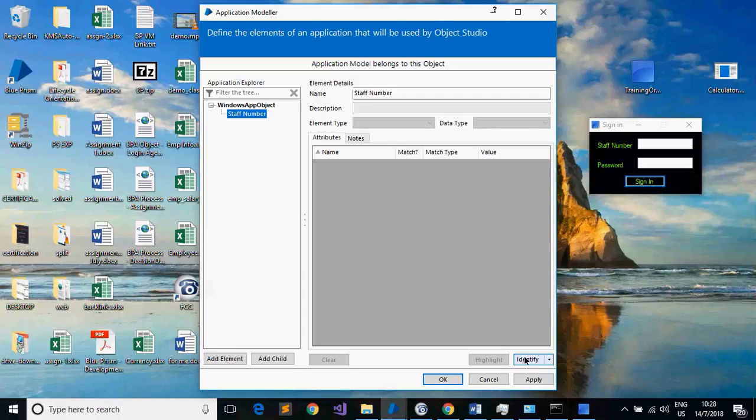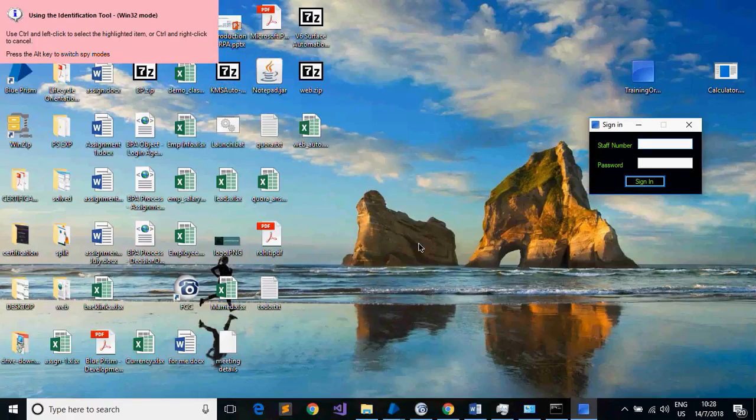Okay, just concentrate here, because this is the first time you're looking at this, and it may be confusing if you don't know how to automate this. What are the different buttons you need to click? So click on identify. Once you click on identify, you see on my left screen there is a pink colored thing, and it is written Windows 32 mode.